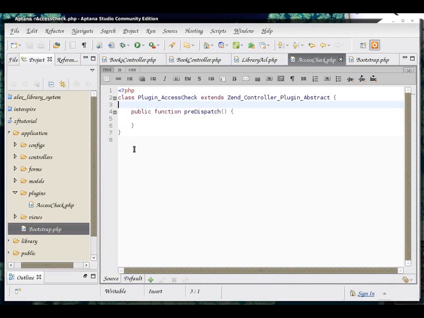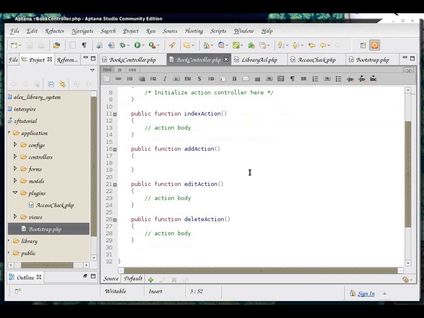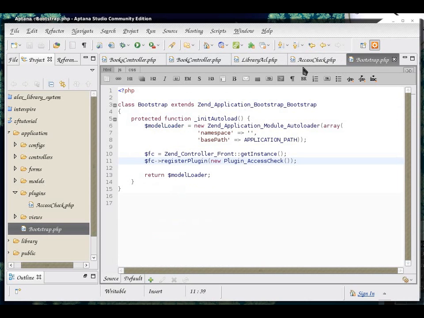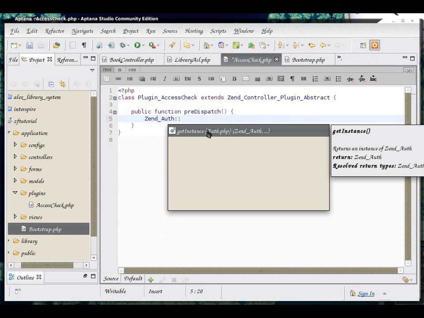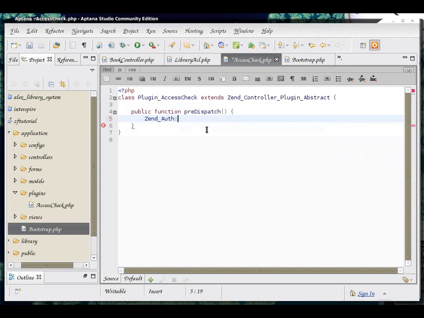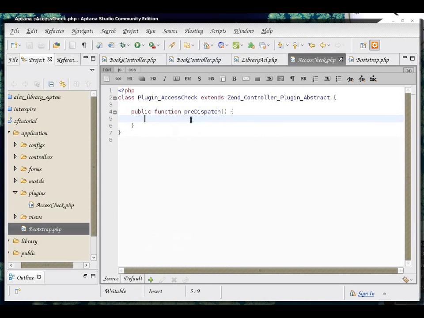action requested. Another little thing to note about the plugin is that the way it is now, it is somewhat outside of our MVC layout. Because we are not extending Zend controller action, we do not have access to all of the methods and actions that we need. So we can't simply do something like this and expect it to work, because these variables are outside of the scope of the Zend controller action. So we need to pass the variables manually to it.